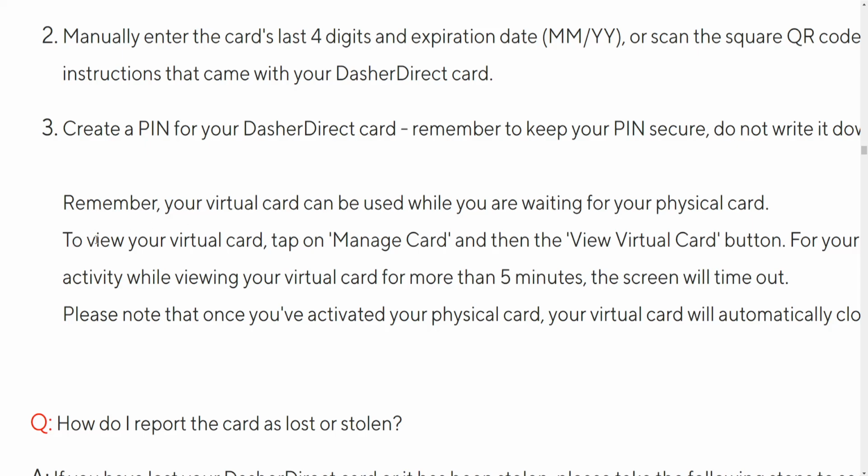So if you want to view your card number, your virtual card and your physical card will be the same. To view your virtual card number, we want to tap on Manage Card, and then you will see an option called View Virtual Card. Now after we click on that, it's going to show us all of our virtual card information, so we can see the number and any other information like the expiration date, CVV, and so on and so forth.